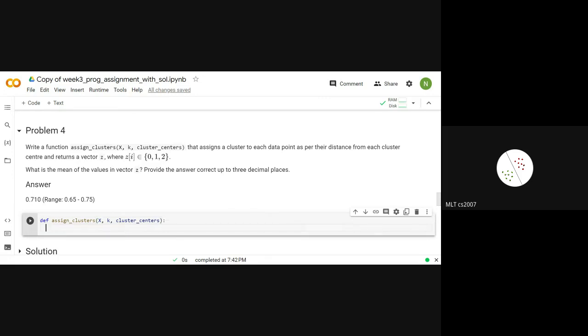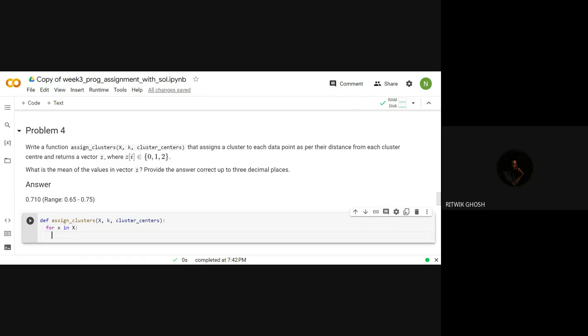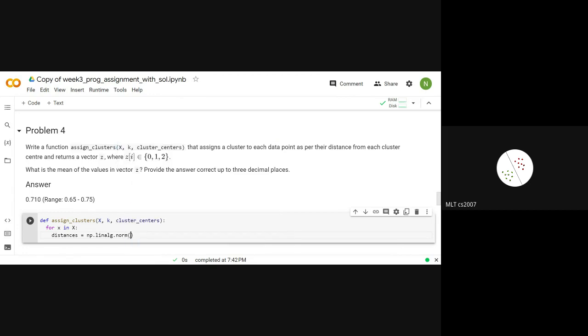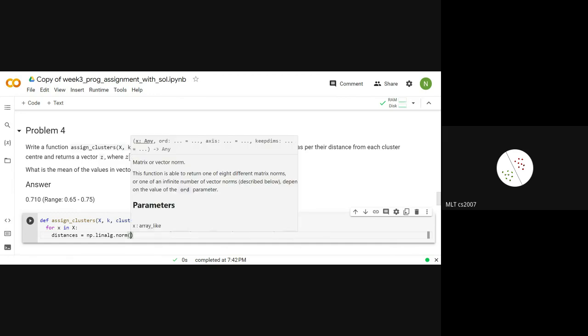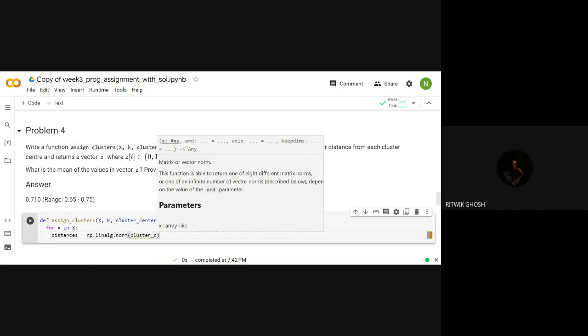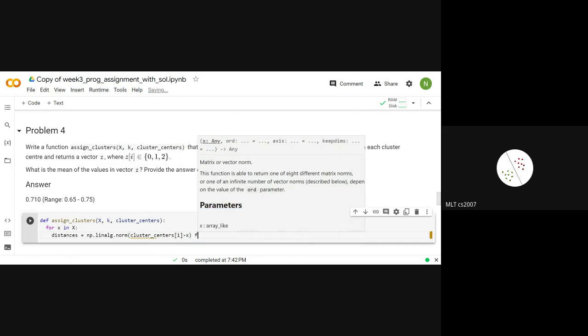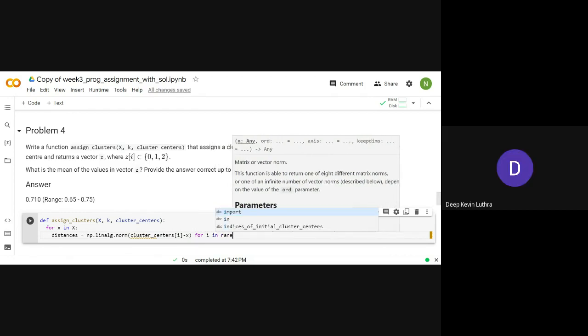Now for finding where the data point is going, I have to do this for every data point, for x in X. What do I have to do? Find the distance and check the minimum one. So for that particular point, I have to find the distance from all three cluster means, right? We have three cluster means. So let's call them distances. For finding the distance, we have a module in linalg for finding the norm, and we have already discussed it in the previous two weeks' sessions. I'm going to find the norm of what? The cluster center minus X, for all cluster centers, so this is for i in range K.